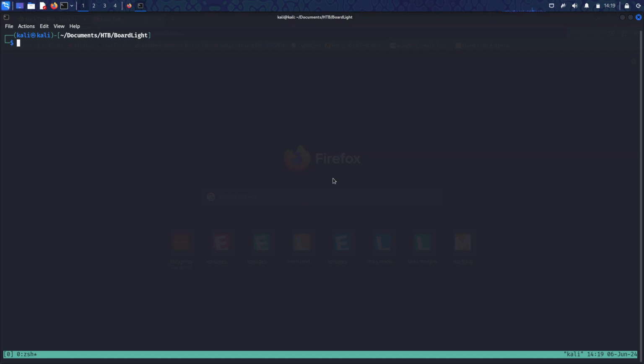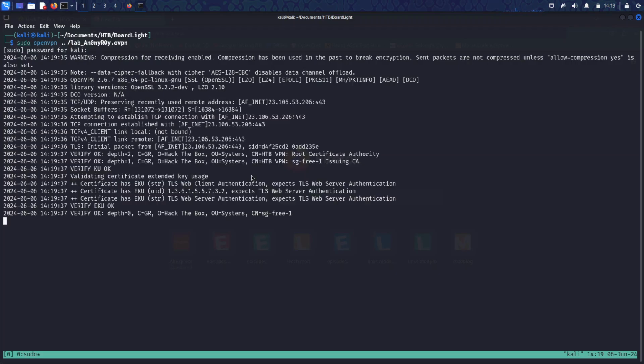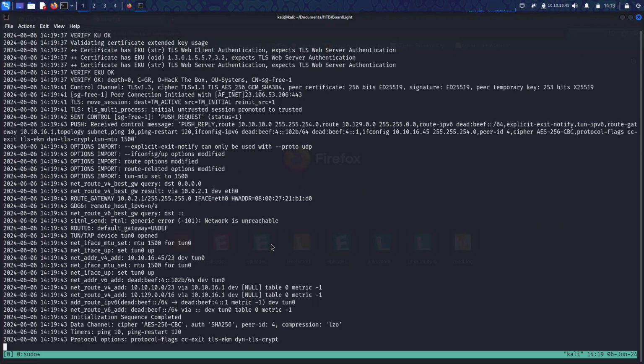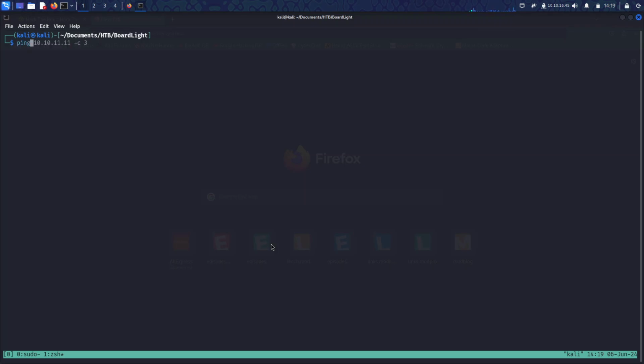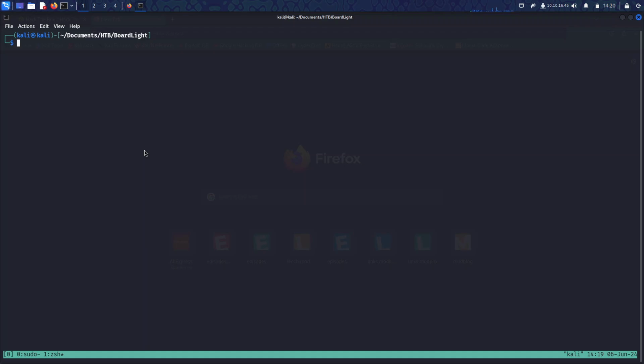First, let's connect via OpenVPN. Let's see. So we are successfully connected. Let's see if it's working or not. Yeah, it is working. We have got our IP on tun0. So let's start the enumeration.